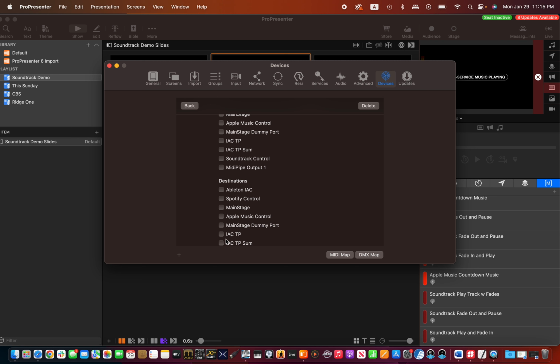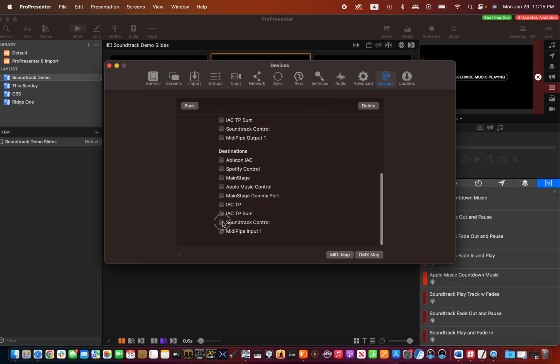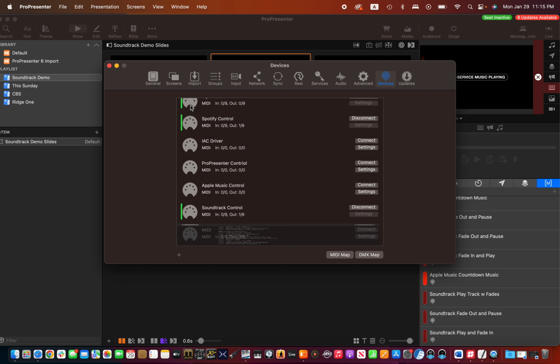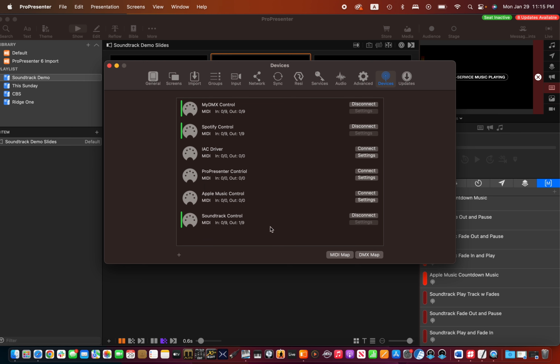What you want to do is, under Destinations Only, go down and select the IAC driver port that you made in the Audio MIDI Setup application. So make sure you select that. I already have this made, so I'll just go ahead and delete this, but you can see that I have soundtrack control. You will need to hit connect as well. So make sure you hit that or you're going to run into issues.